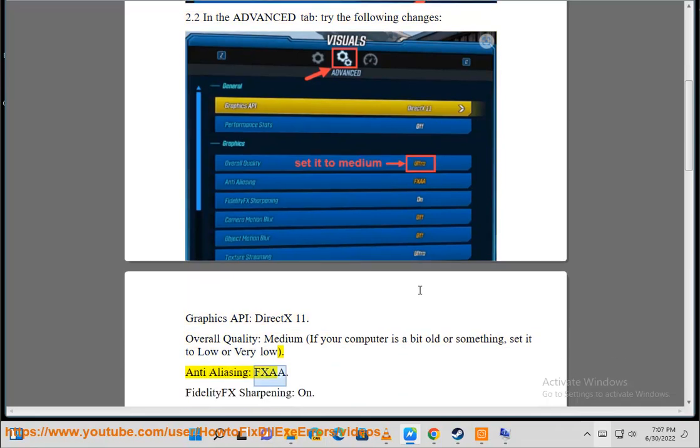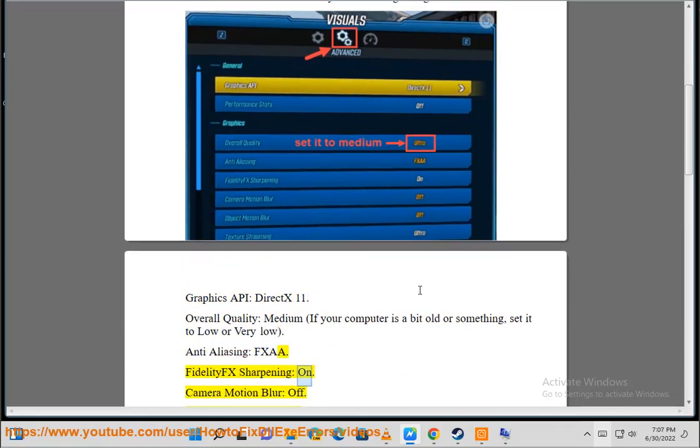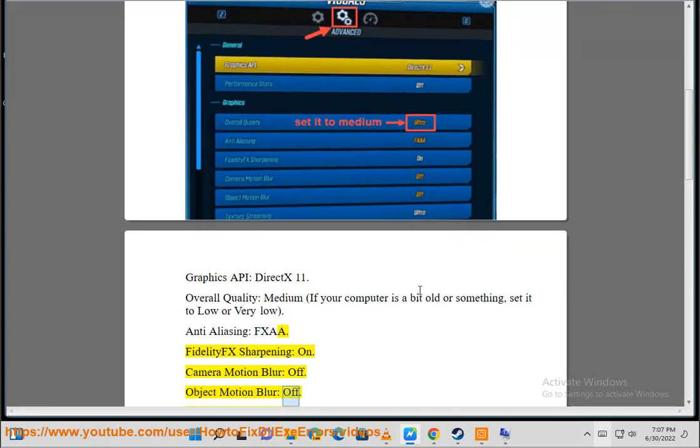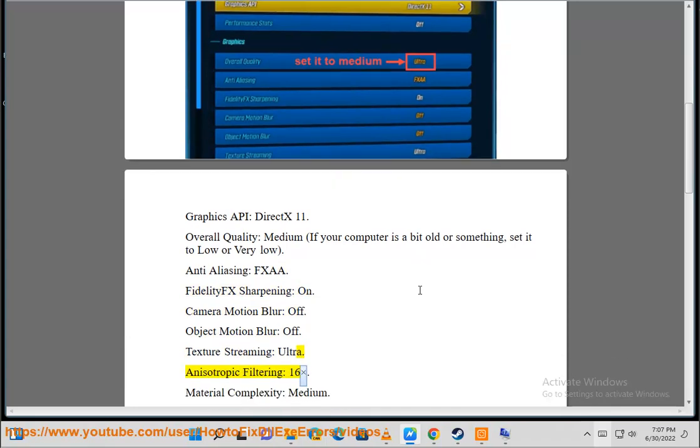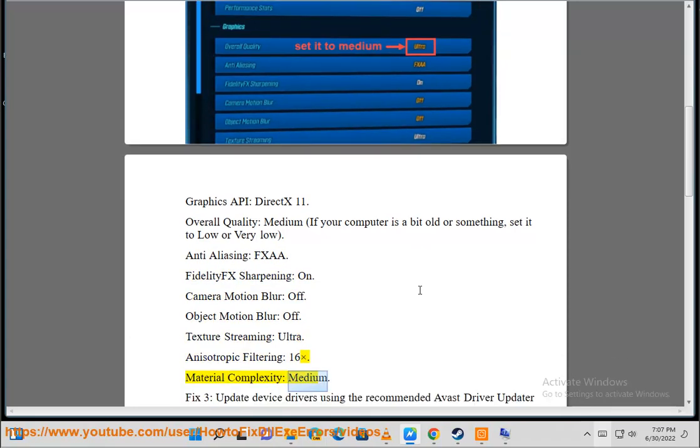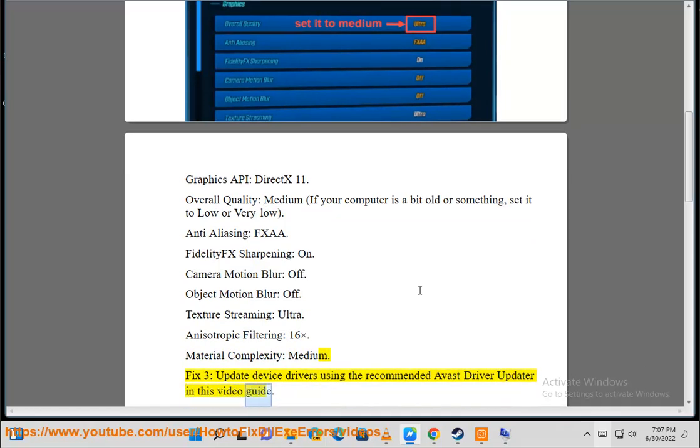Anti-aliasing, FXAA. FidelityFX sharpening, on. Camera motion blur, off. Object motion blur, off. Texture streaming, ultra. Anisotropic filtering, 16 times. Material complexity, medium. Fix 3, update device drivers using the recommended Avast Driver Updater in this video guide.